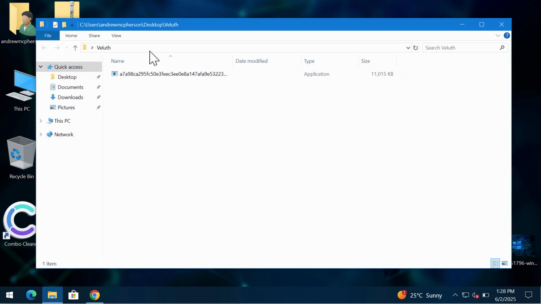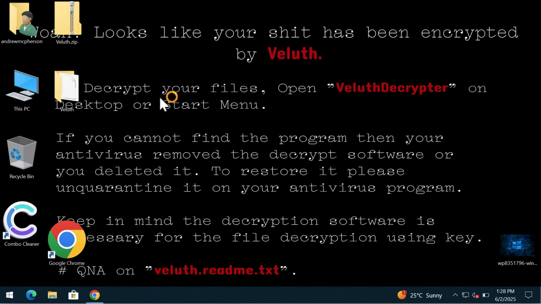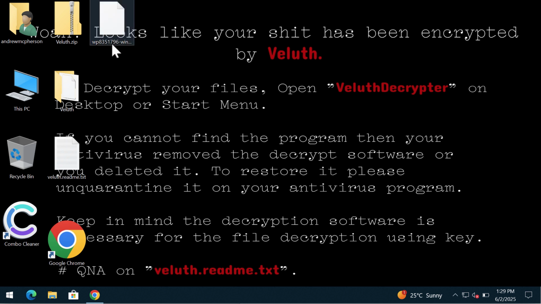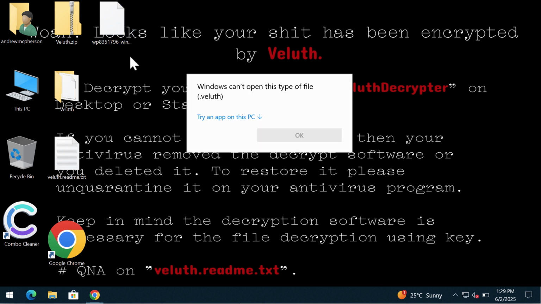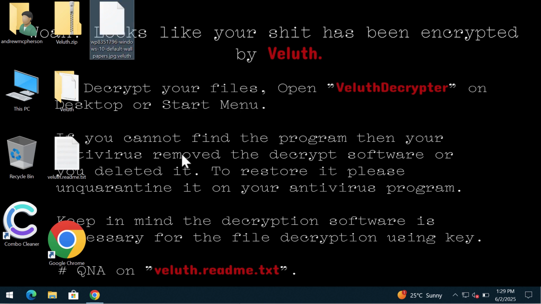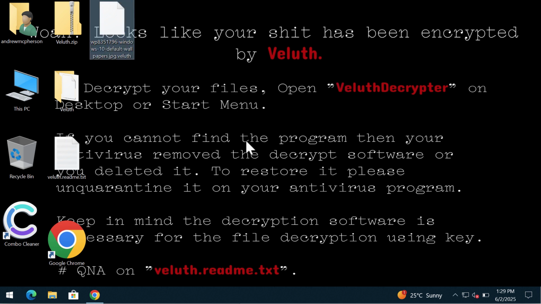Before the ransomware's attack, you're able to open your files without any troubles, including pictures, music, Microsoft Office documents, and all other data. Regretfully, because of some leaks and vulnerabilities, this Veluth ransomware may be very easily injected into the computer. As you see, it changes the desktop background. It also appends this Veluth extension to the file names, and it is impossible to open the files anymore.